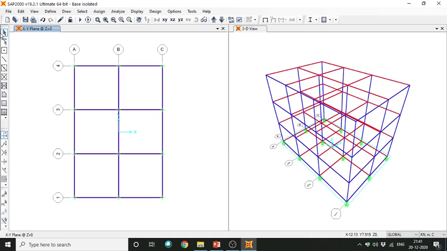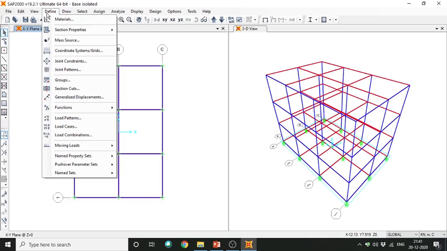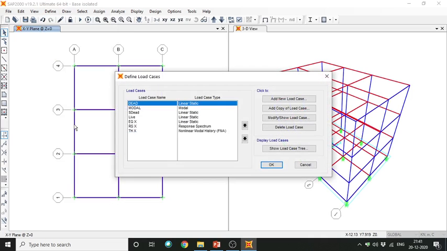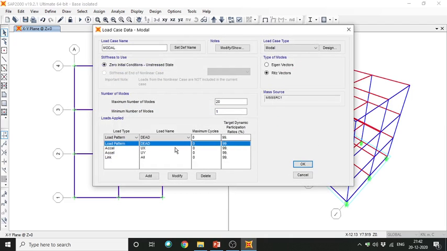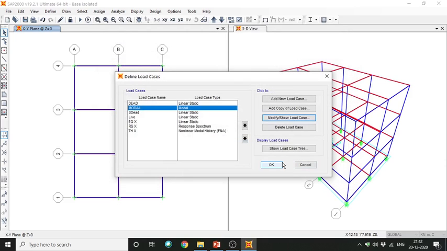Next we need to define modal case. Define load cases, modal load. Okay, well, correct. So let's run the analysis.